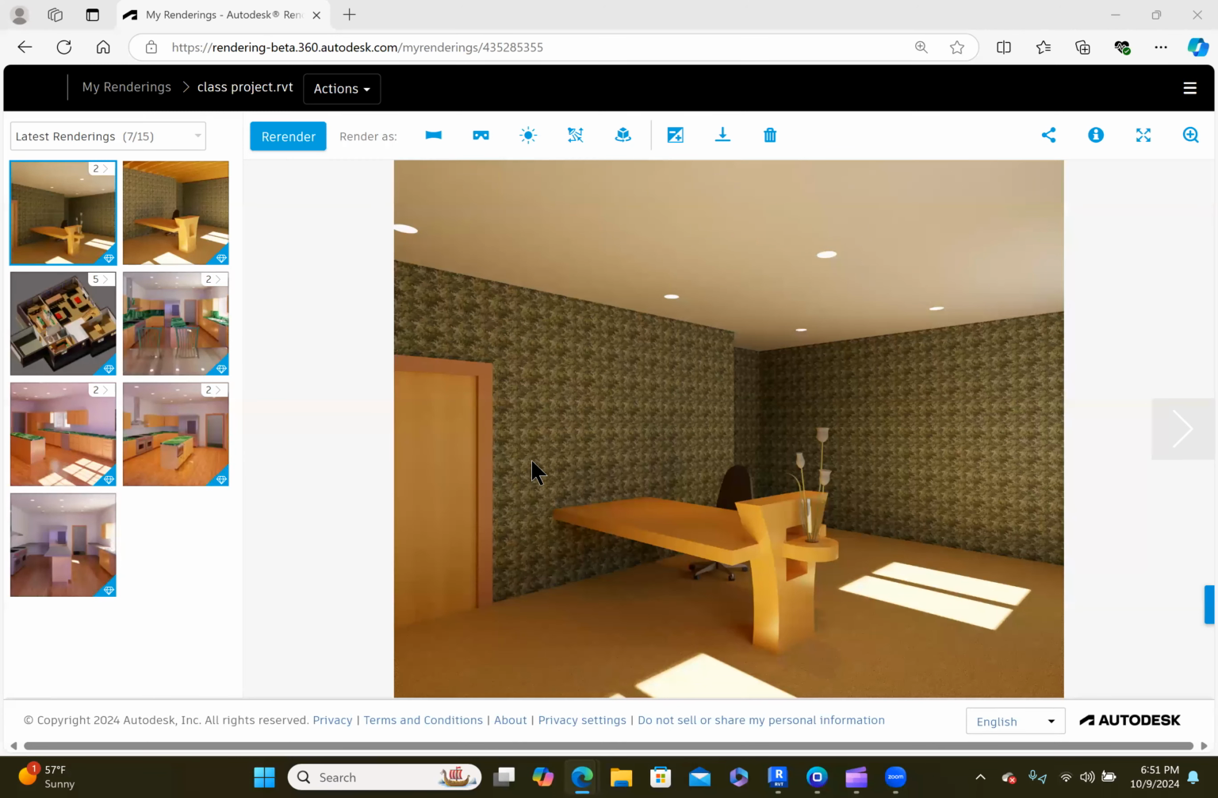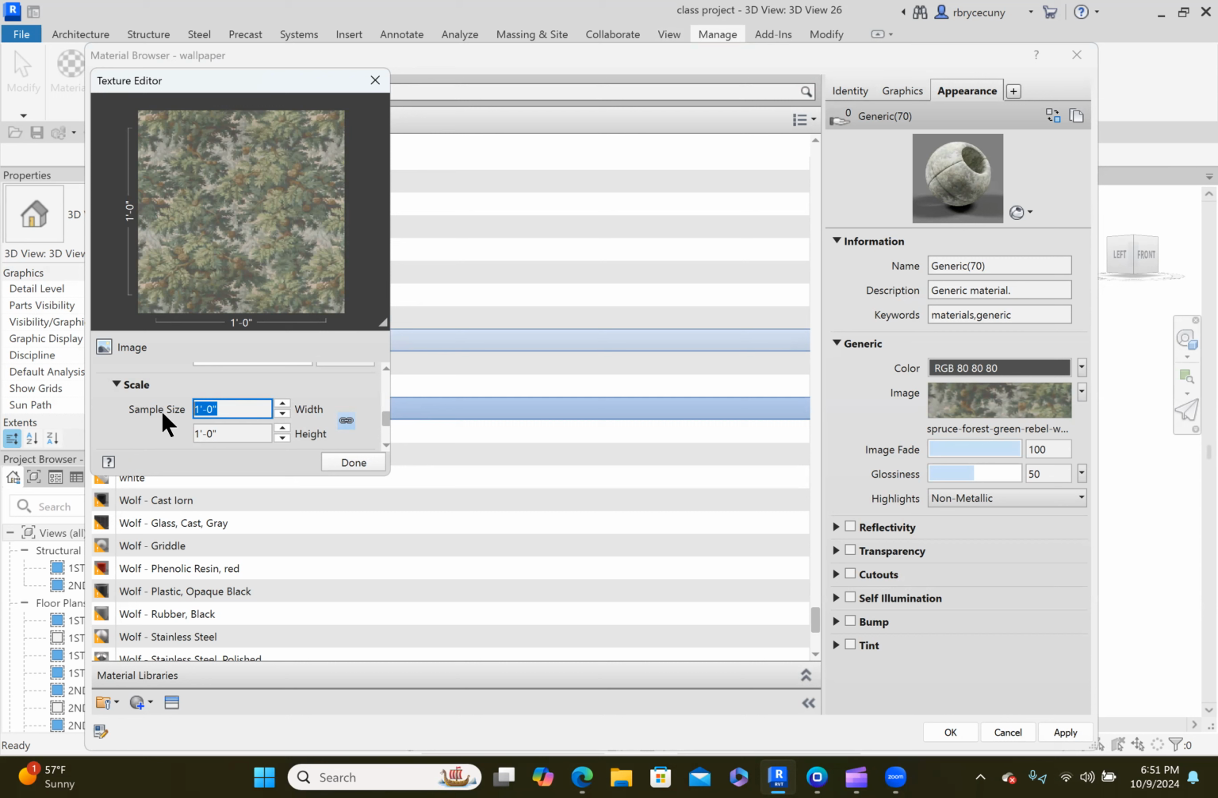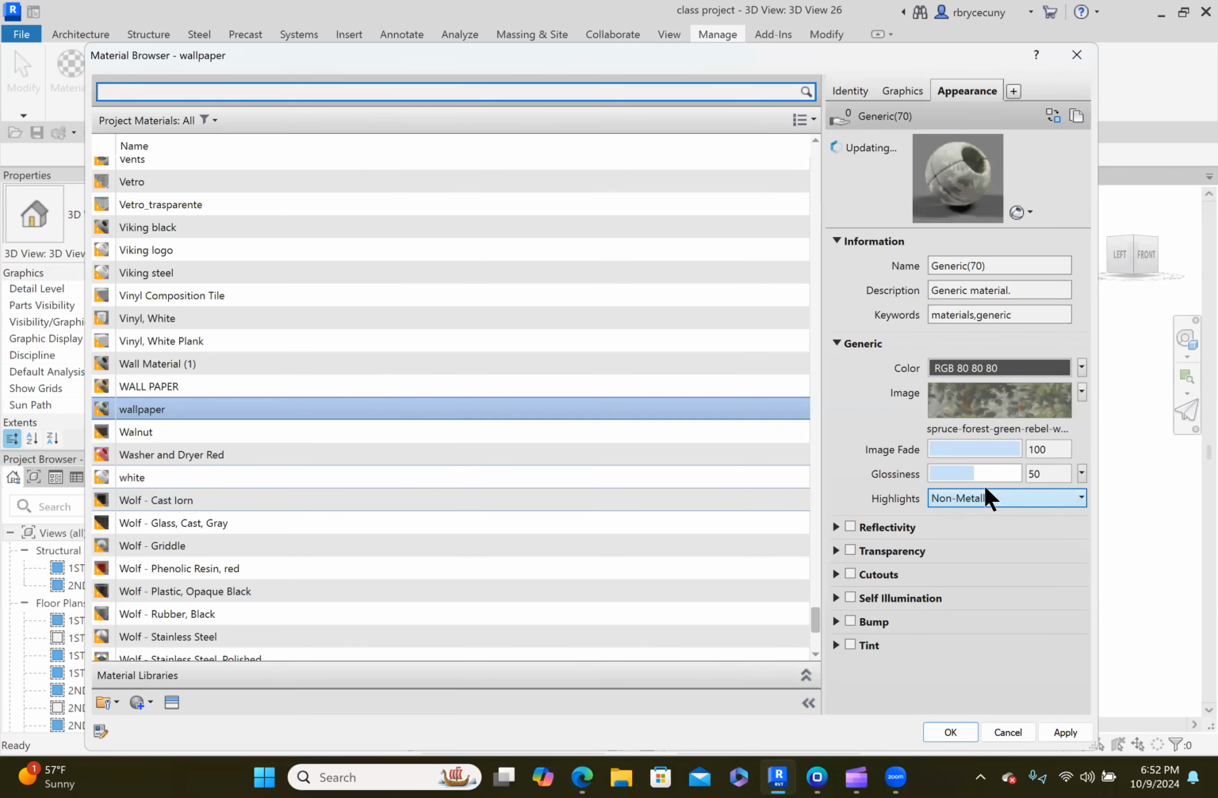Instead of the sample size being a foot by a foot, let's make it 5 feet by 5 feet. That will expand it substantially. We'll apply that and say okay.